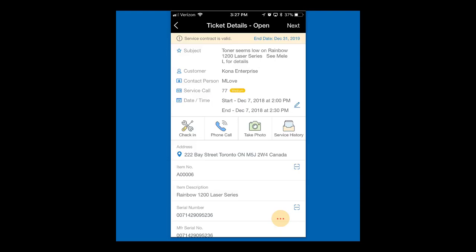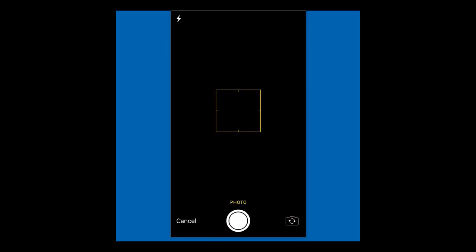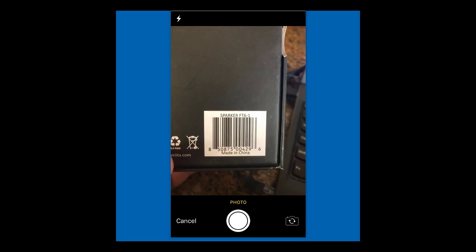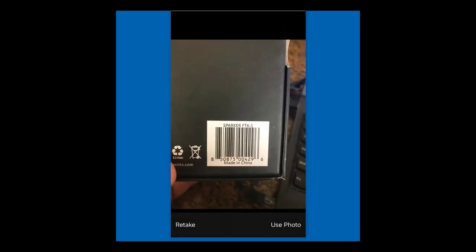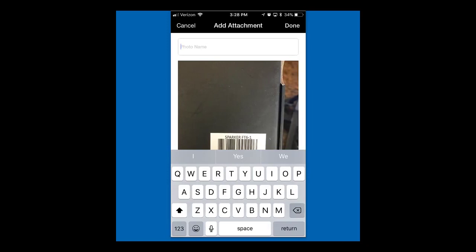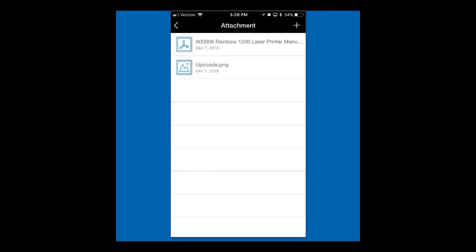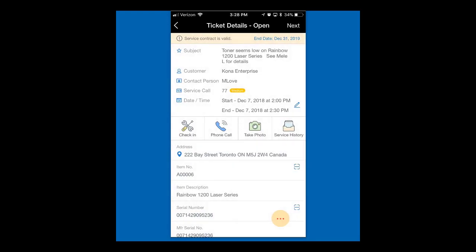I'm actually going to take a quick photo just to show you how I can save an attachment so that when we get back in Business One, we can see that attachment. I'm going to use the Take Photo feature, and I'm actually going to take a photo of this barcode. I'm going to say use this photo. I'm going to go ahead and give it a name of UPC code and hit done. It's now going to take that attachment and attach it to the service call on the mobile app. And when it synchronizes with Business One, which is almost immediate, it's also going to take that graphic file and attach it to the service call in Business One. So I've seen where I can look at attachments as well as save attachments.